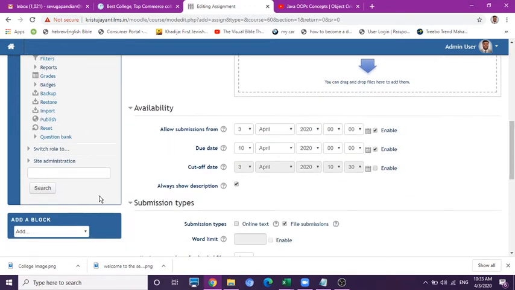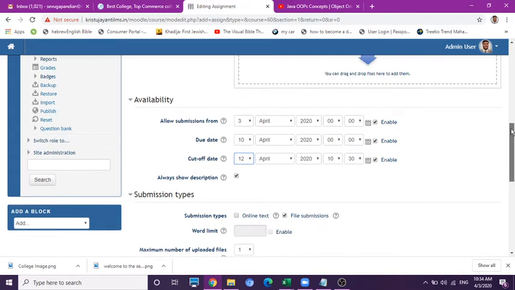And the next one is the most important one, the availability. So what time you are going to open the assignment, and when is the due date. After the due date, you may extend some 2 or 3 days so the latecomers, those who are able to, can submit. This is what we call the cutoff date. So the due date is the 10th, and the cutoff date, say for example, I will say 12th. After the 12th, LMS will not accept the assignment from the students. This is what we can do, the predefined setup.